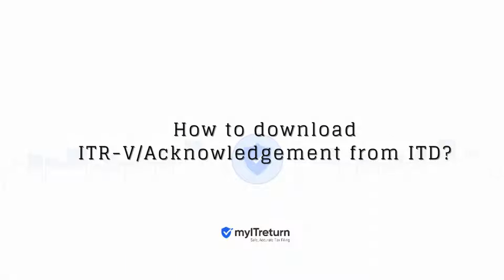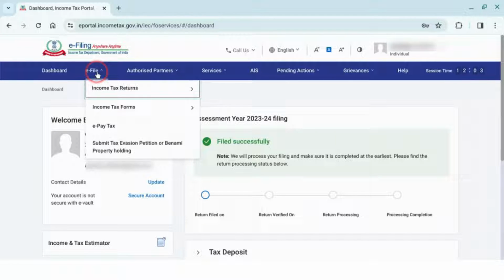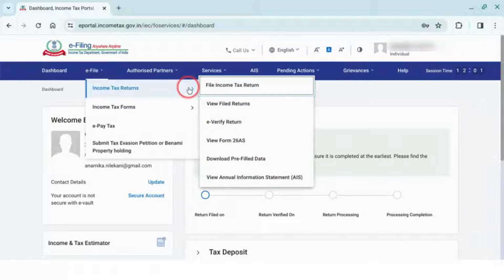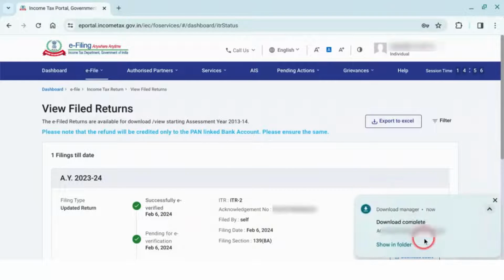So now, let's learn how to download the ITR-V from the Income Tax portal. From the dashboard, hover your cursor over e-file, go to the Income Tax returns and click on the View Filed Returns. Now, click on the Download Receipt to download the ITR-V for the particular assessment year.